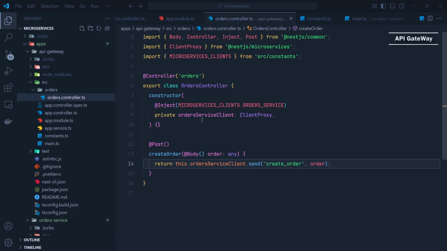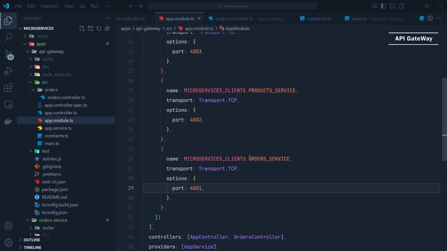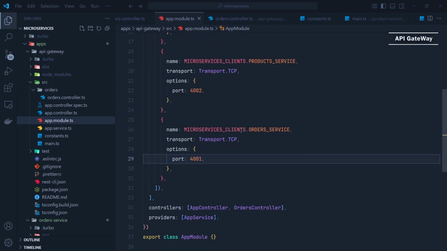In the API gateway, you can see we have a post endpoint here, which is for creating an order. And then it sends the create order message to the order service client that we have injected here in the constructor. If I go to the app module here, we can see we have registered the order service in the client module. So you can see we create a client, we register the order service and specify the transport channel and its port.